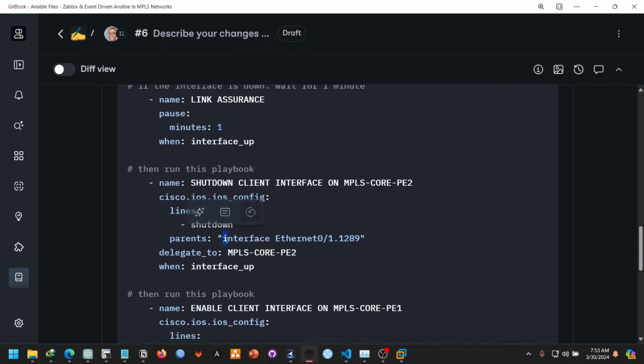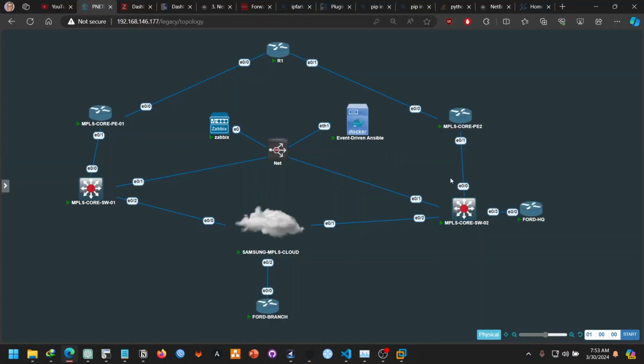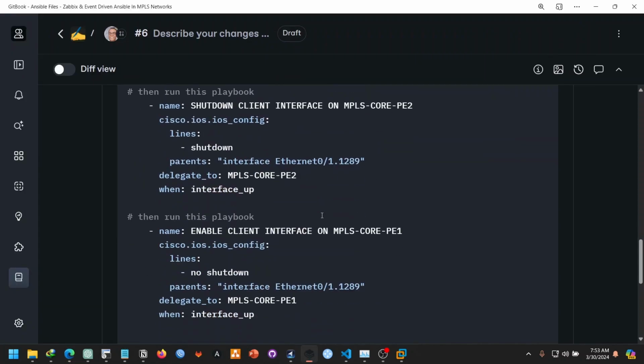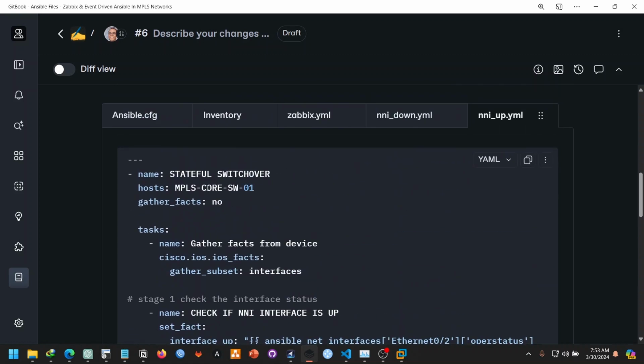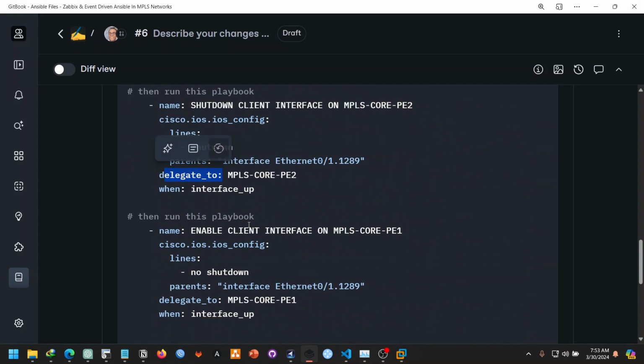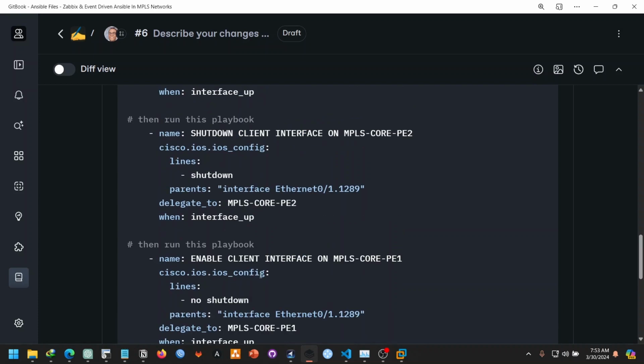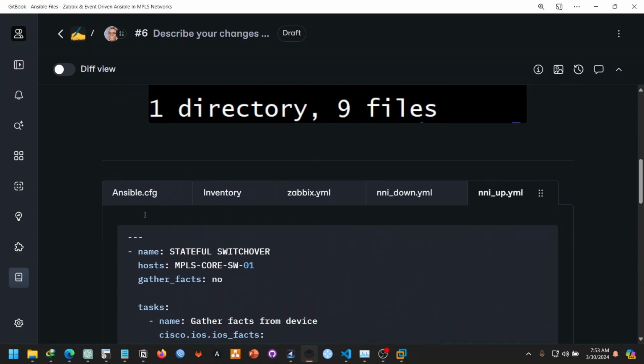And now what you're going to do is just the reverse of the link down. I'm going to shut the interface on the core P2 and enable the interface on the main interface we had over here. It's the same thing, so we shut the interface in core P2 and we are using the delegate to. Although the playbook is targeted for core switch 1, we can switch tasks in the playbook, so we delegate to the core P2 over here. Now we go back to core P1 and then enable the interface. So as simple as that.